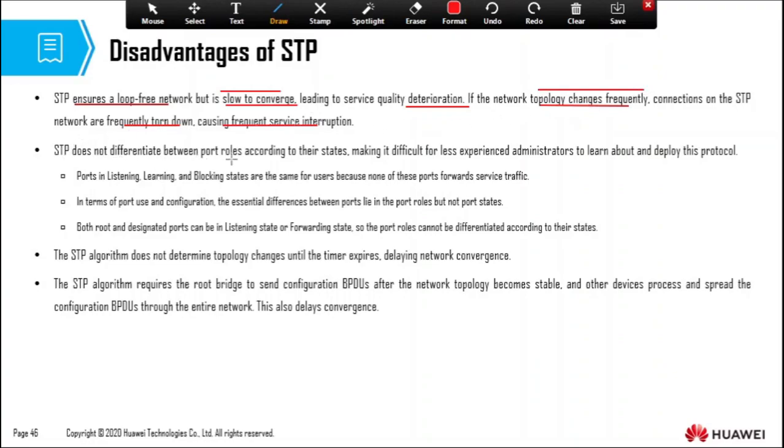STP does not differentiate between port roles according to their states, making it difficult for less experienced admins to learn about and deploy this protocol. So ports in listening, learning, and blocking states are the same for users because none of these ports can forward service traffic. Also, in terms of port use and configuration, the essential differences between ports lie in the port roles, but not the port states. So we're going to see how RSTP really improves this.